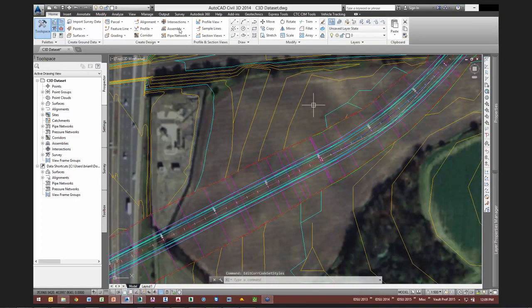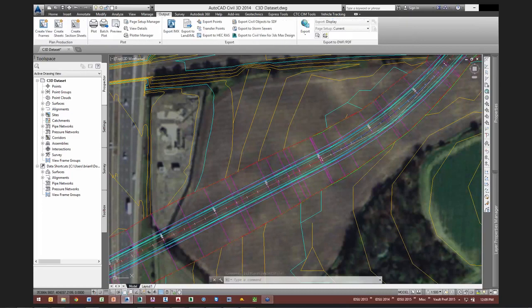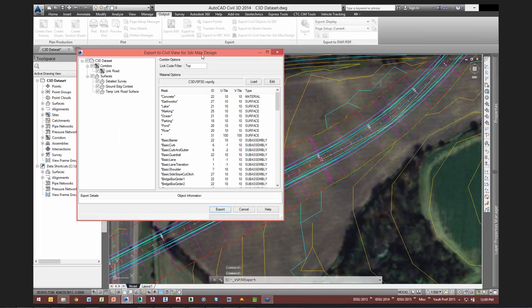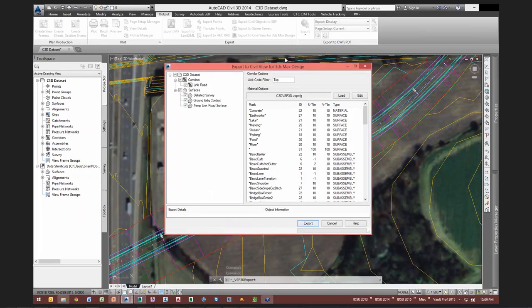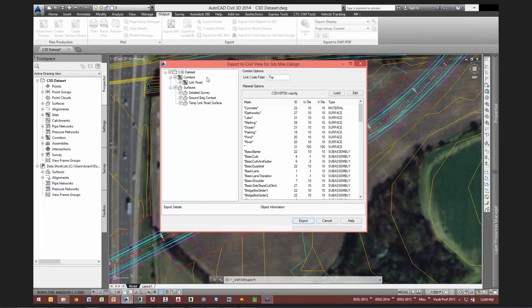So let's go ahead to the Output tab. And I'm going to run the export to Civil View for 3ds Max. And I get that dialog box that we saw in the PowerPoint. What you see on the left here is my drawing name, and then the two categories of Civil 3D objects that I have available for export. We can export all sorts of things. We can export pipe networks, point groups, all sorts of things. What we have is a corridor and some surfaces.